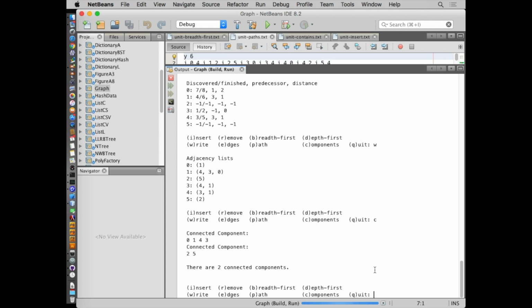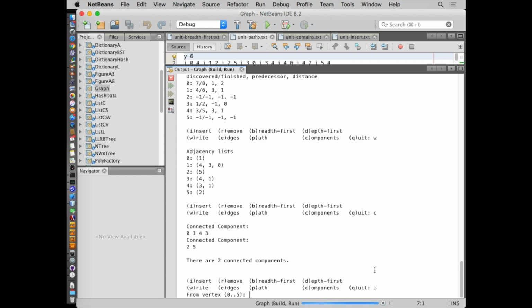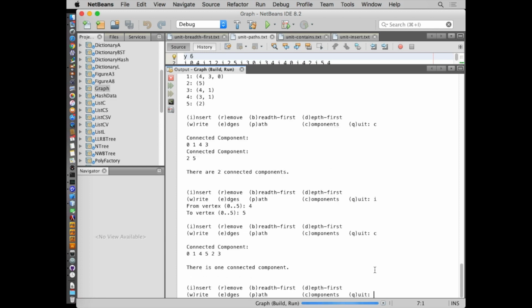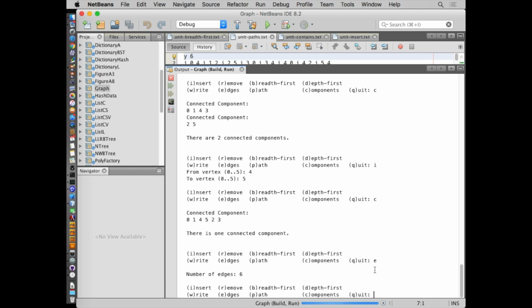Now, do you want to put an edge back in? Sure. And what if we put an edge from what to what? Can we make these connected? Anyone between 0 and 4, and 3 and 2 and 5. What do you want to put? Let's insert an edge between 4 and 5. And now let's do components. There's one connected component. Let's demo edges. It just says how many edges there are.